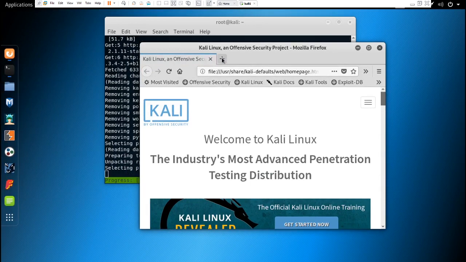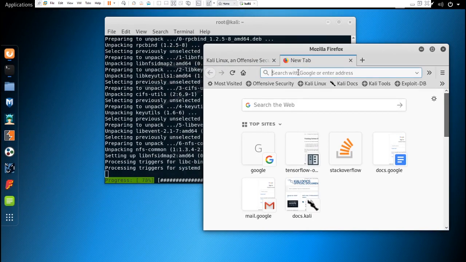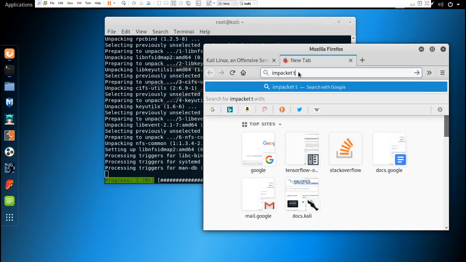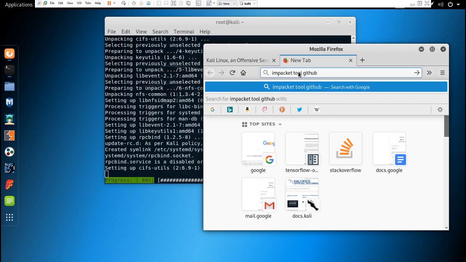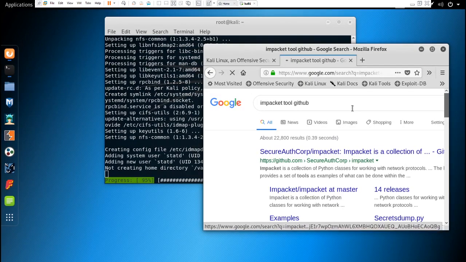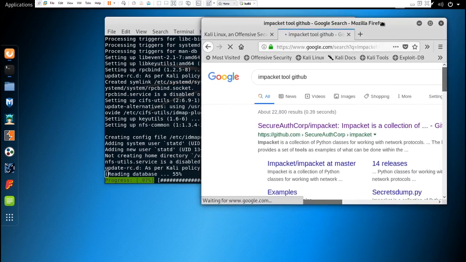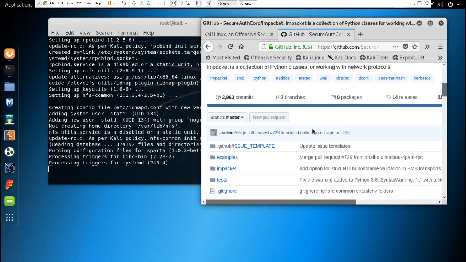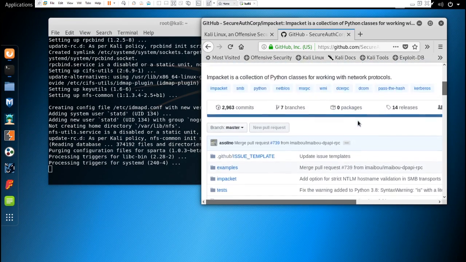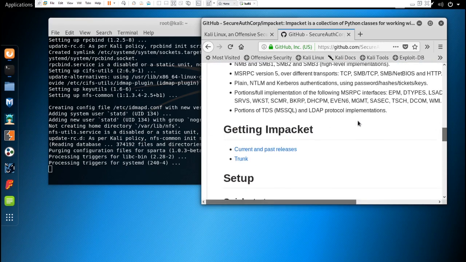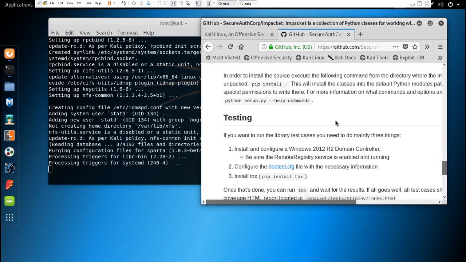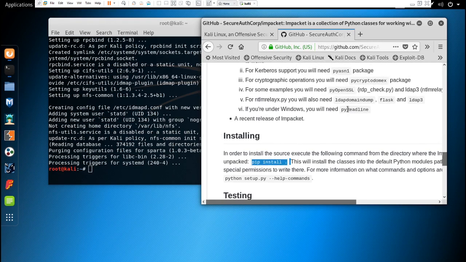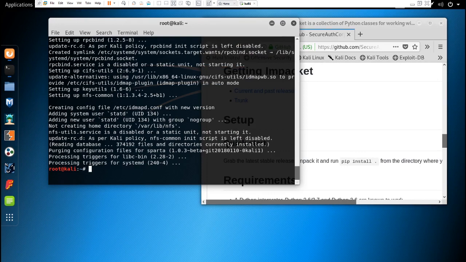Now let's search for this tool in Google. Just type impacket tool GitHub and hit enter. So you will see the impacket tool here, and its installing instructions. So first of all, let's come to our desktop.